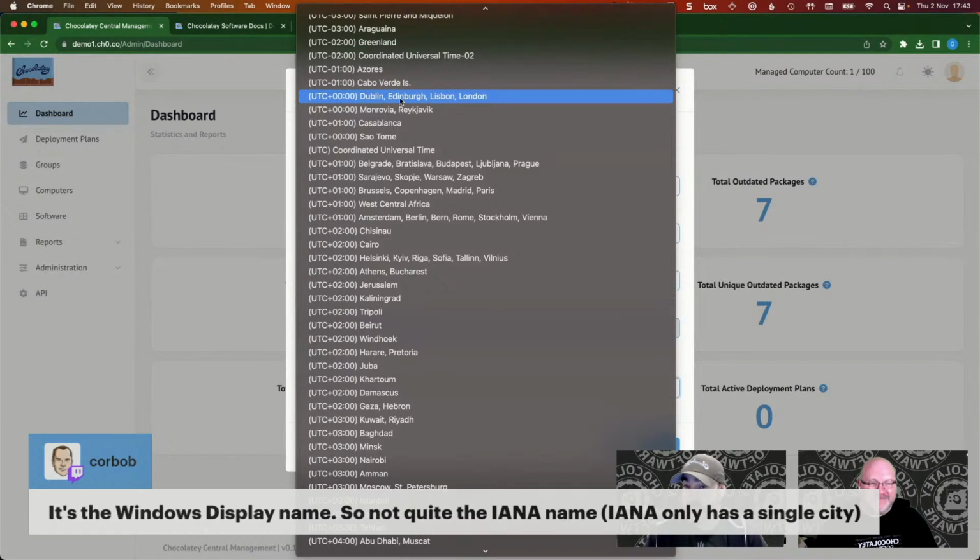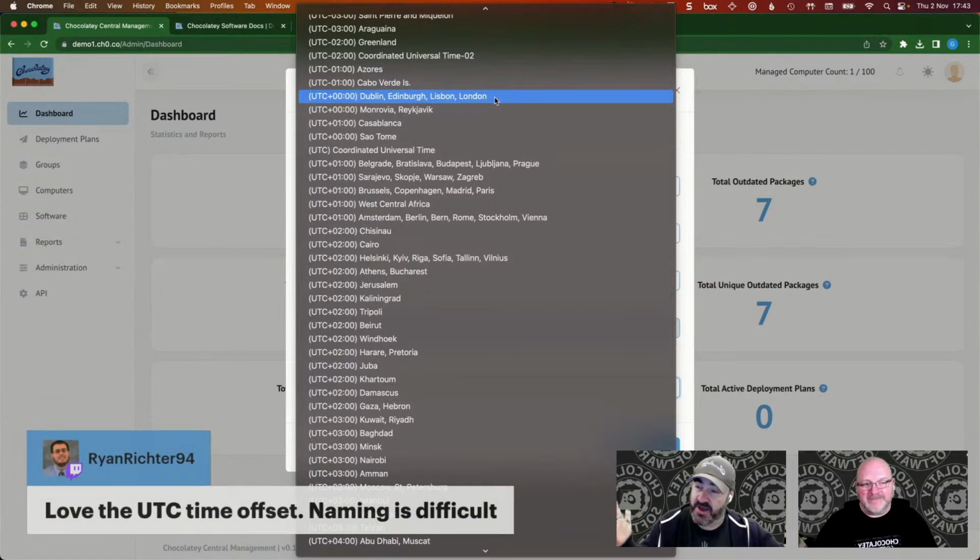So R1, for example, is Dublin, Edinburgh, Lisbon, and London. When you're looking for things, it's just become easier to find something when we're using the same formatting and look and feel as other systems. So that's the change we've made there.